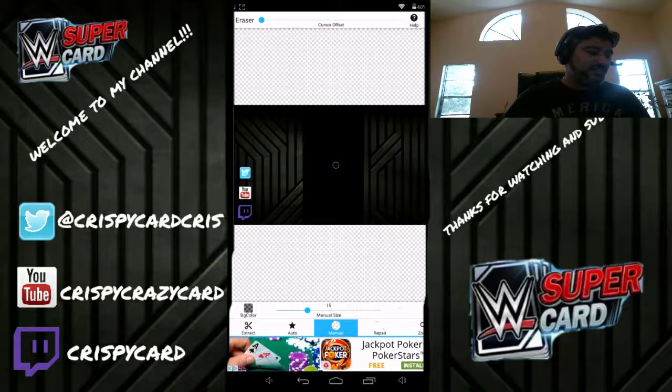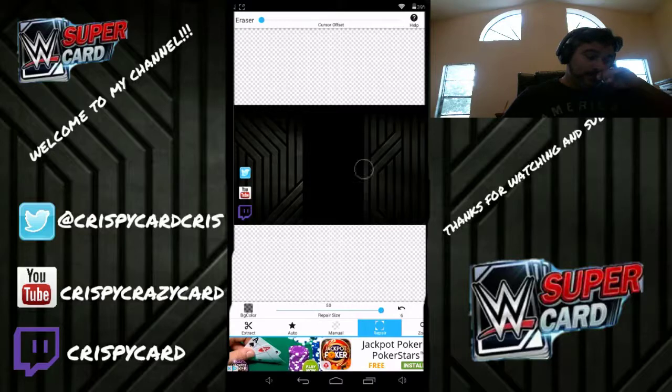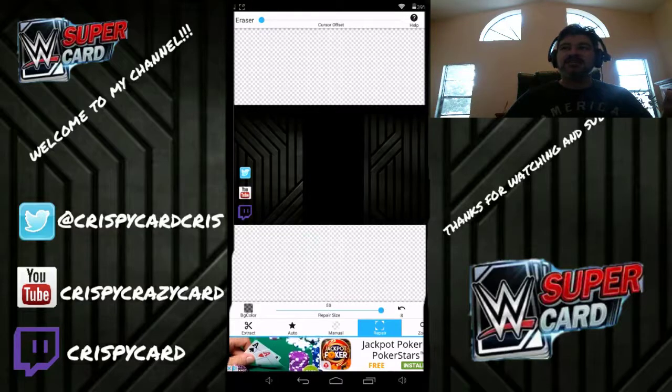Just hit done. Make sure you hit 16:9. You don't have to hit it for this. I put the menu all the way up. Just remember to go manually erase it. I tried to do it auto, but unfortunately with this particular background, I had to.